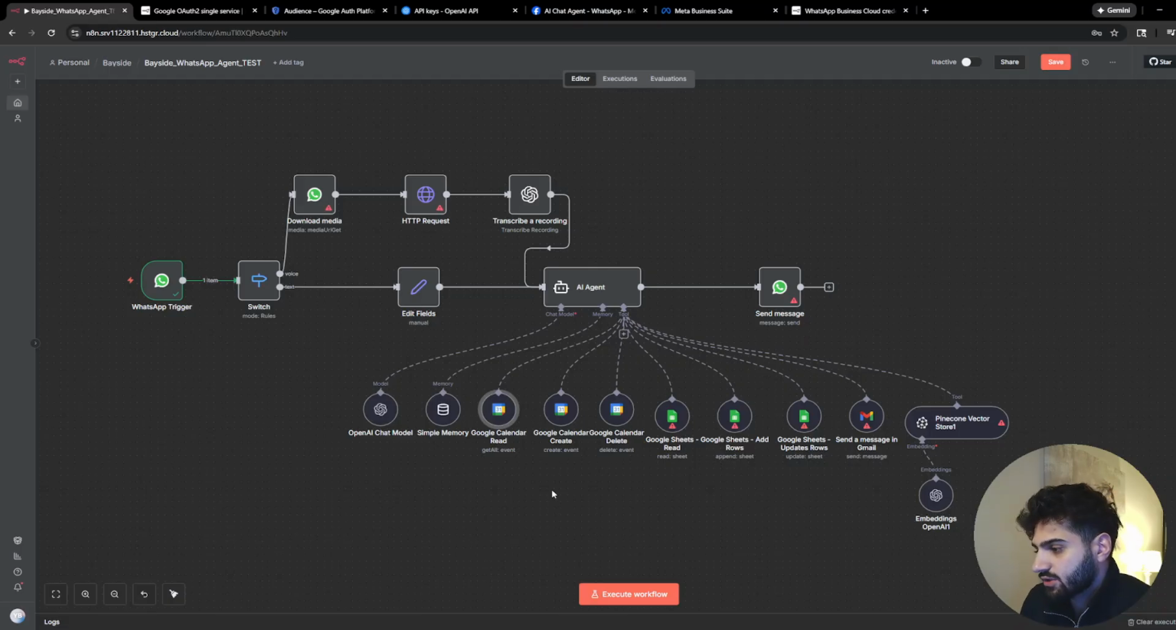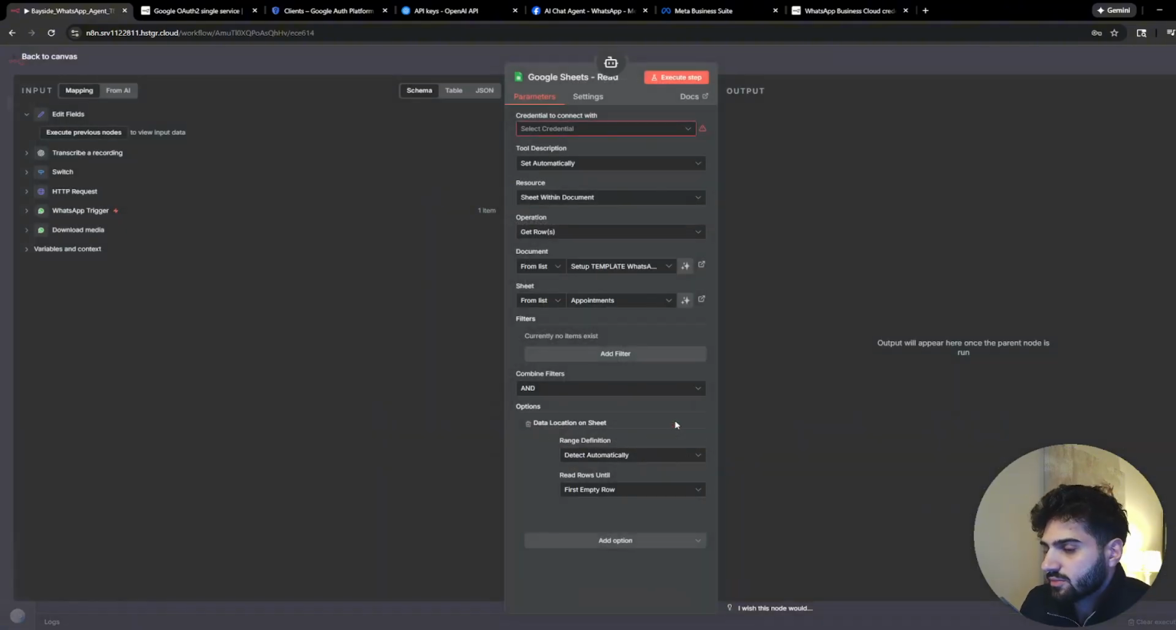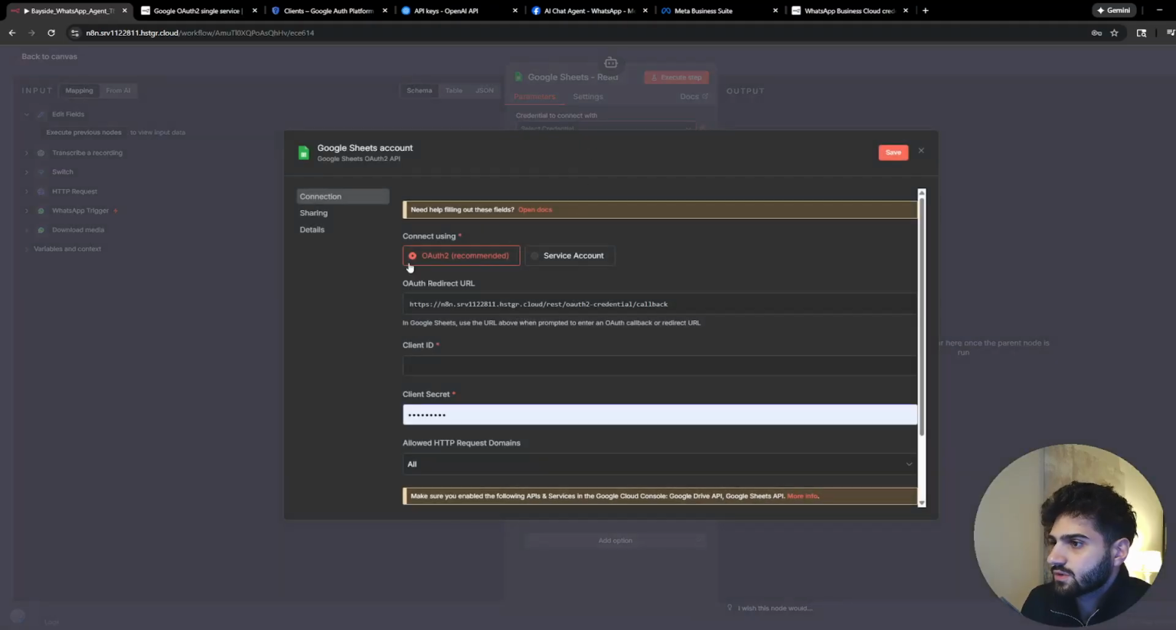So now all calendar events can go to their calendar and you're just operating inside their system. Now for Google Sheets and Gmail, we can create the same exact credentials. I don't need to create new OAuth credentials. You already saw me enable those APIs in the Google Cloud Console. So all I gotta do is come into each one of these nodes. So for Google Sheets, create a new credential using OAuth 2.